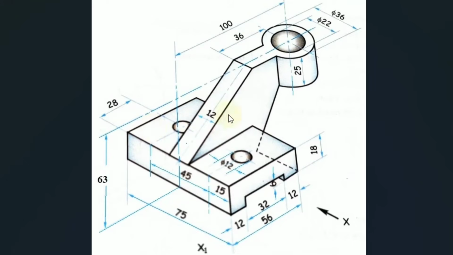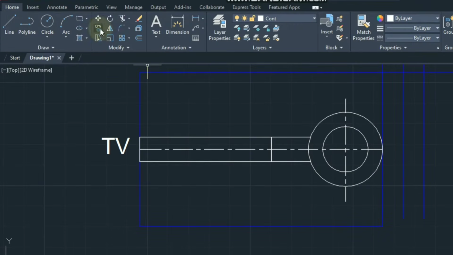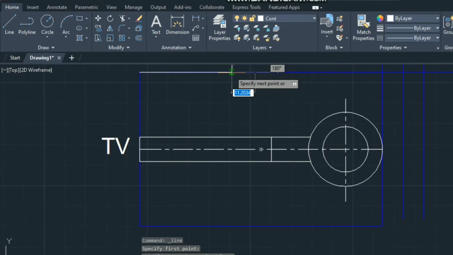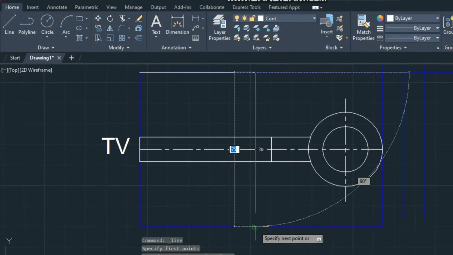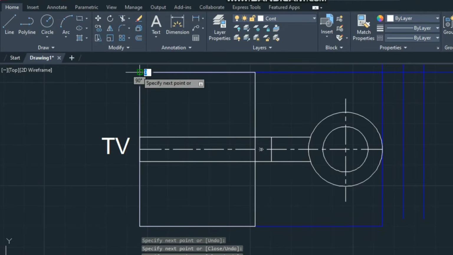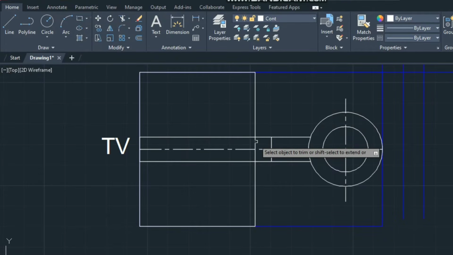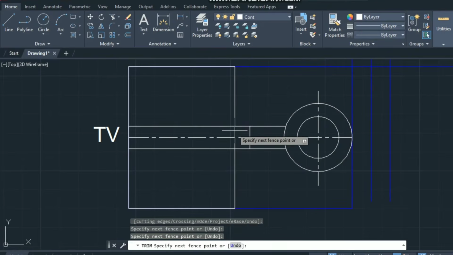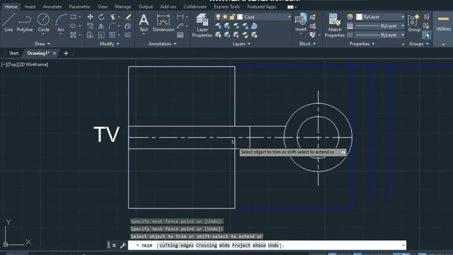Now we can draw this rectangle for the foundation plate here, which has dimensions 75 and 56. So I'll take the line command and measure 56. Enter. Perpendicular point. Go to the end and then end. So you have drawn a rectangle. Now there should not be any line across this vertical plate, so I'm just removing that line with the help of the trim command.